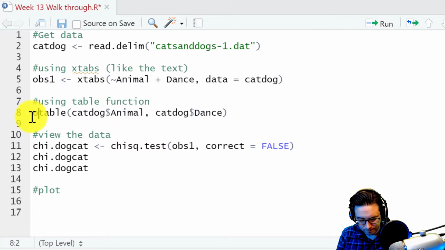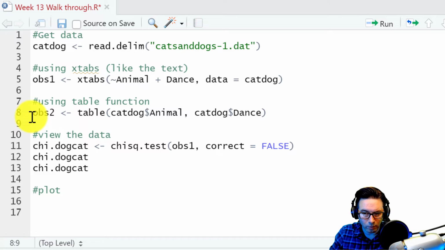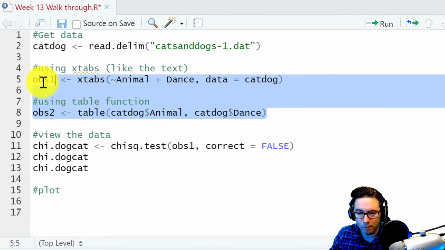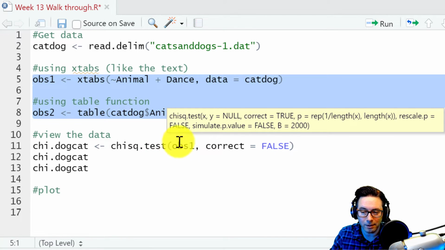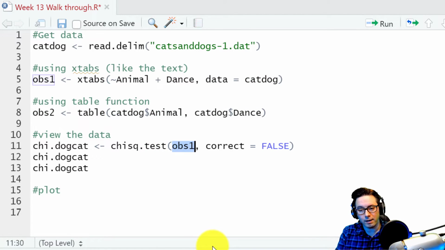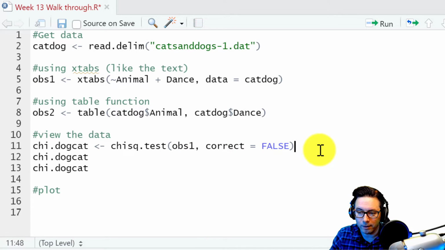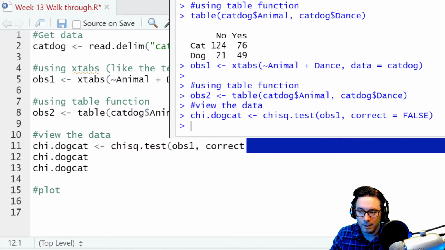I'm going to store these as observations, because we'll run both of these through both of the things. You'll see what I'm saying. I know it's ambiguous. With the chi-square test, we'll just run it with observation 1. I'm storing it. Let me just run this.